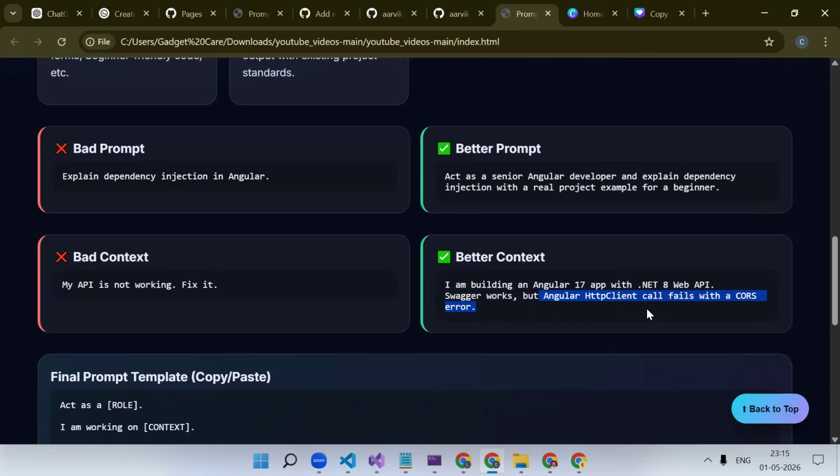Then it will provide you the answer: in the .NET application you have to create a CORS policy, and allow 4200 or something. Like that, it will provide your solution. So it should not be just, my API is not working, fix it. It cannot do that. You have to provide context: what technology, how you are working, everything.